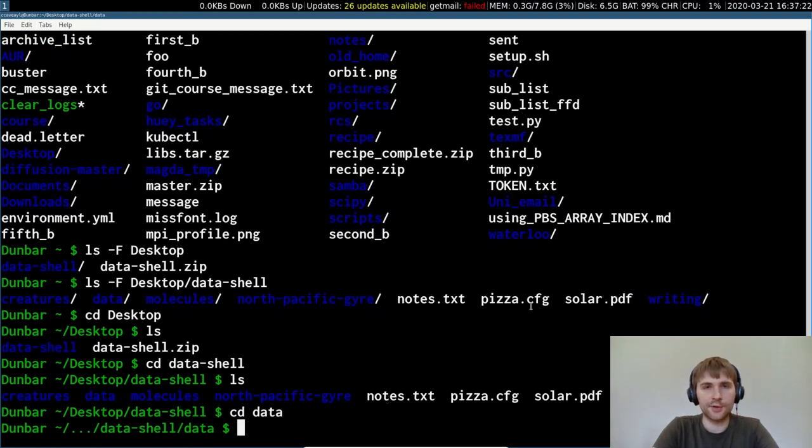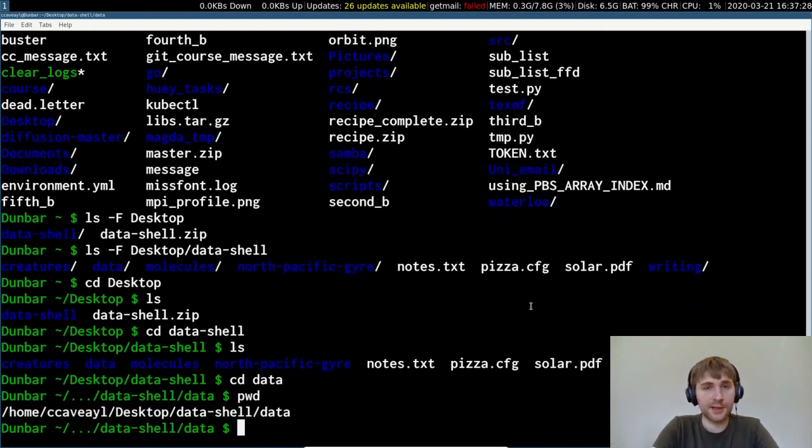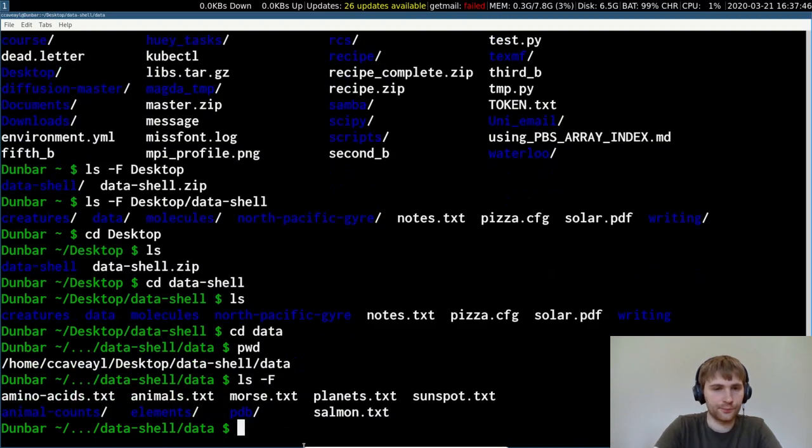So just to check that everything has worked as we expected, we can run pwd again. As expected, this now reports that we are within the data directory, which is within the data shell directory, which is in the desktop, which is inside my home directory. And then we can take a look at the contents of this directory in the same way by running ls -F. And again, we see various sets of data files, and we see various subdirectories as well.